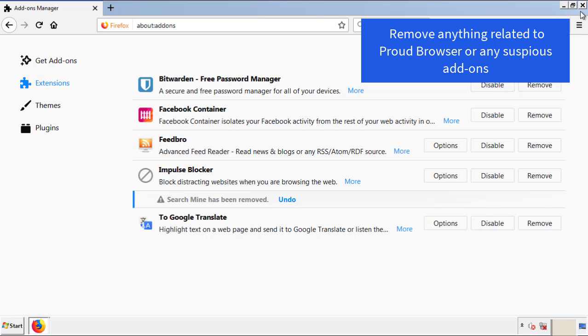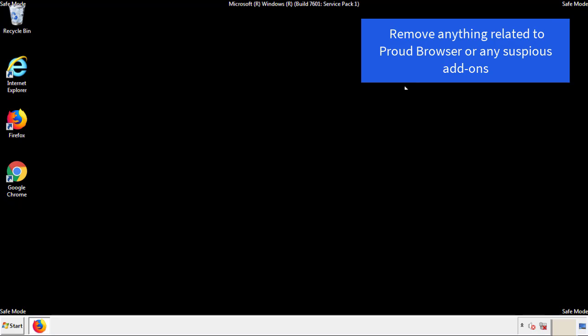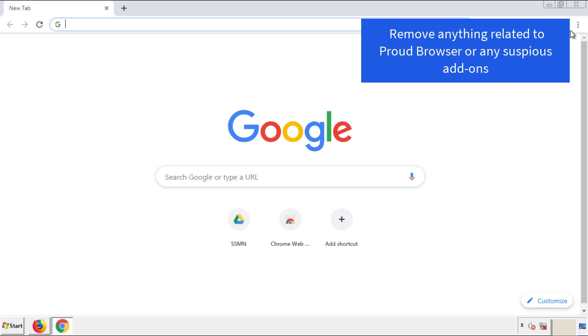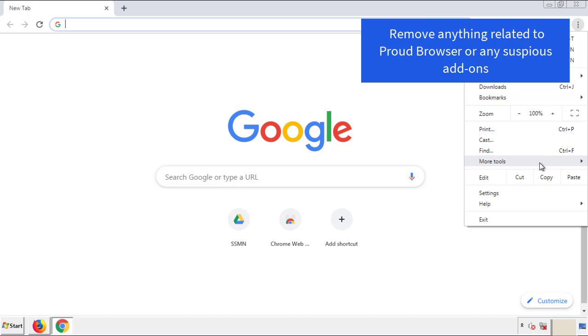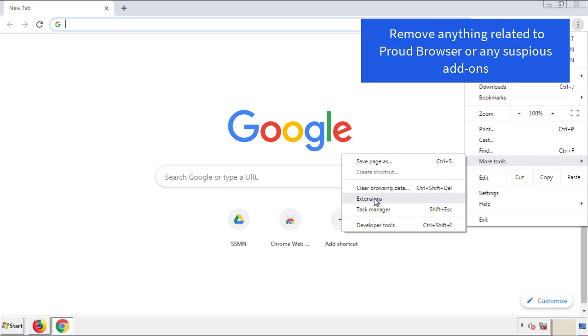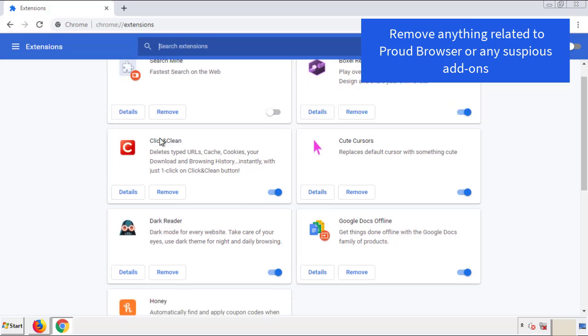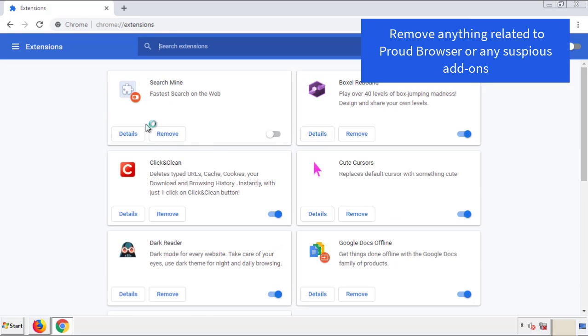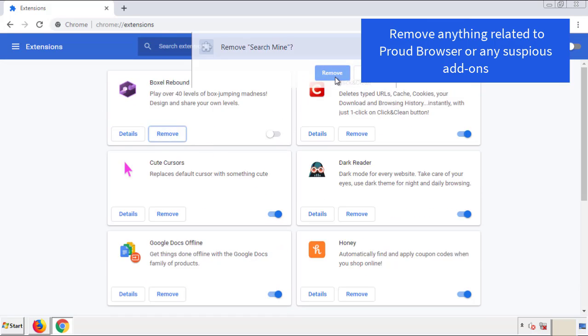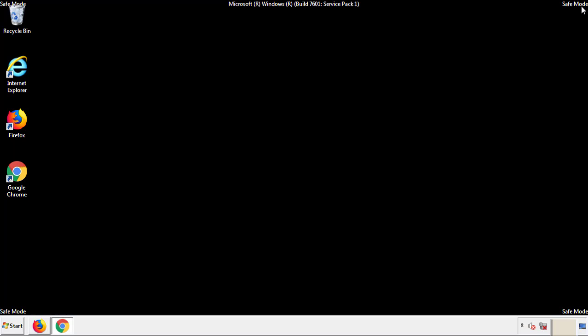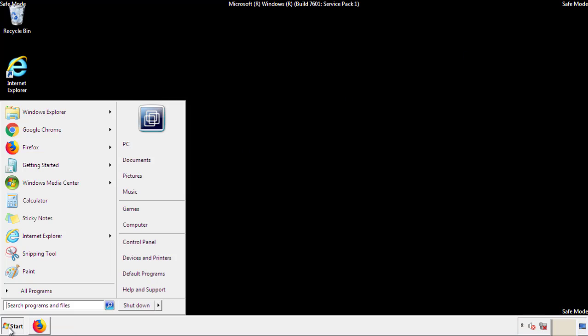Once Firefox is restarted and we've made sure there's no miscellaneous extensions, we can move on to Chrome. From the menu button, into Settings, click over Extensions, and again, we're looking for anything suspicious that we need to delete. Click Remove, and we're done. All we have to do now is restart the computer and make sure that we got rid of the adware.